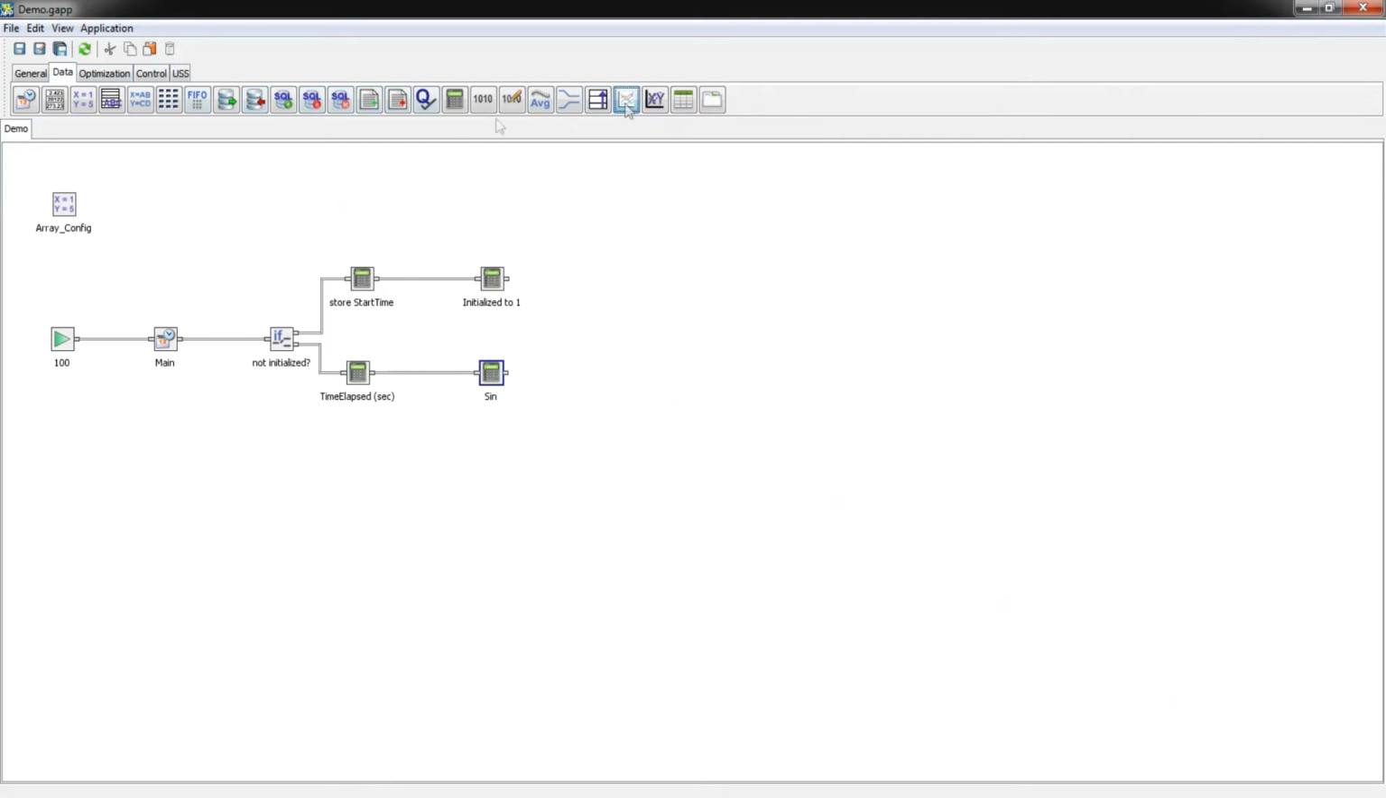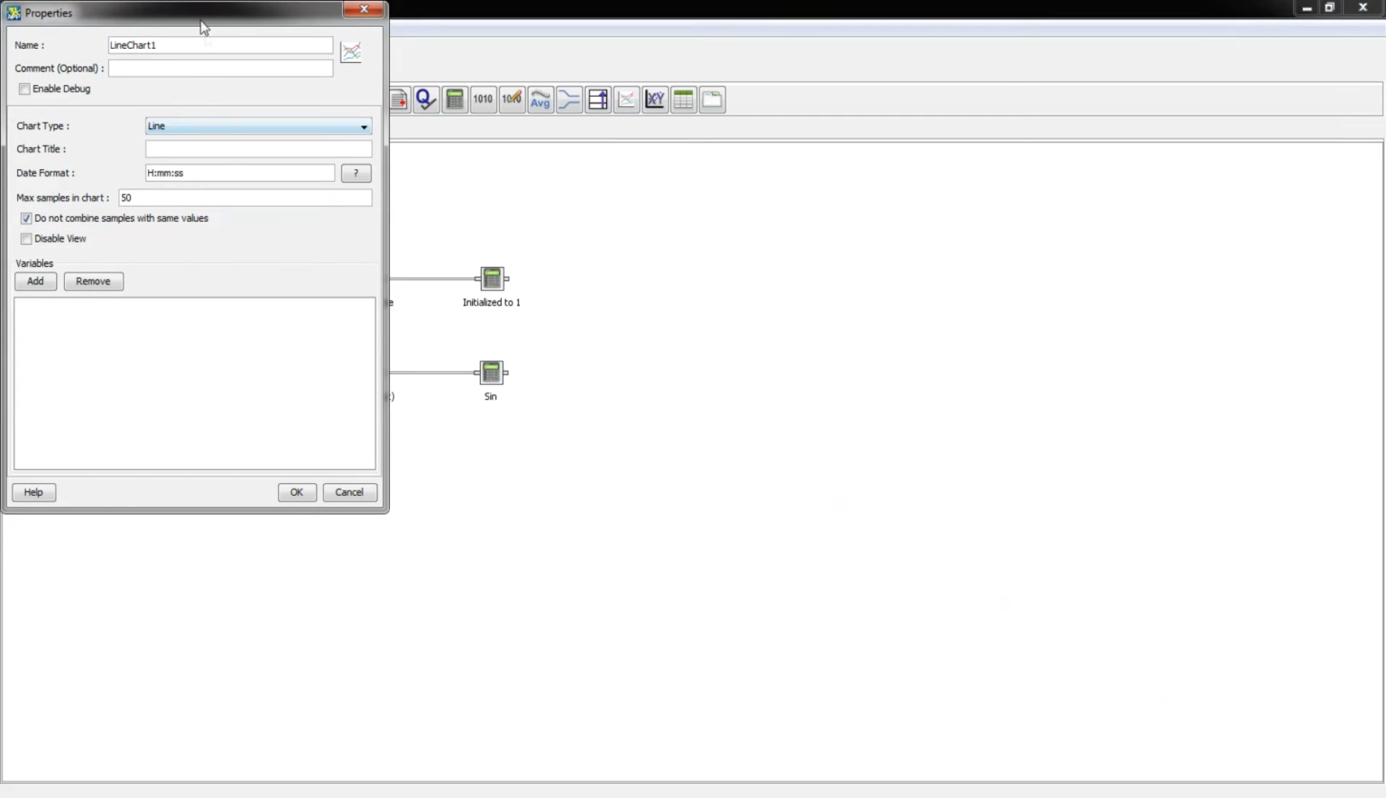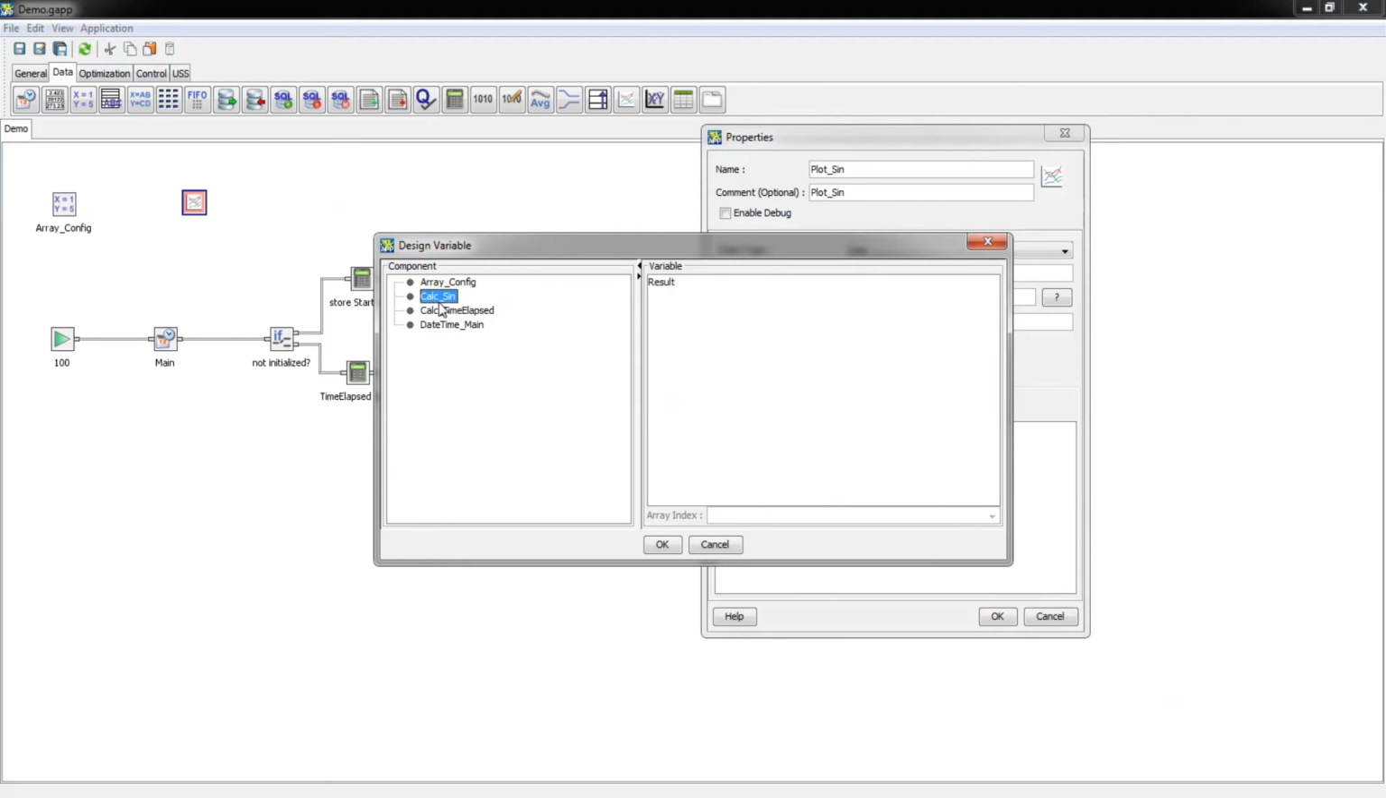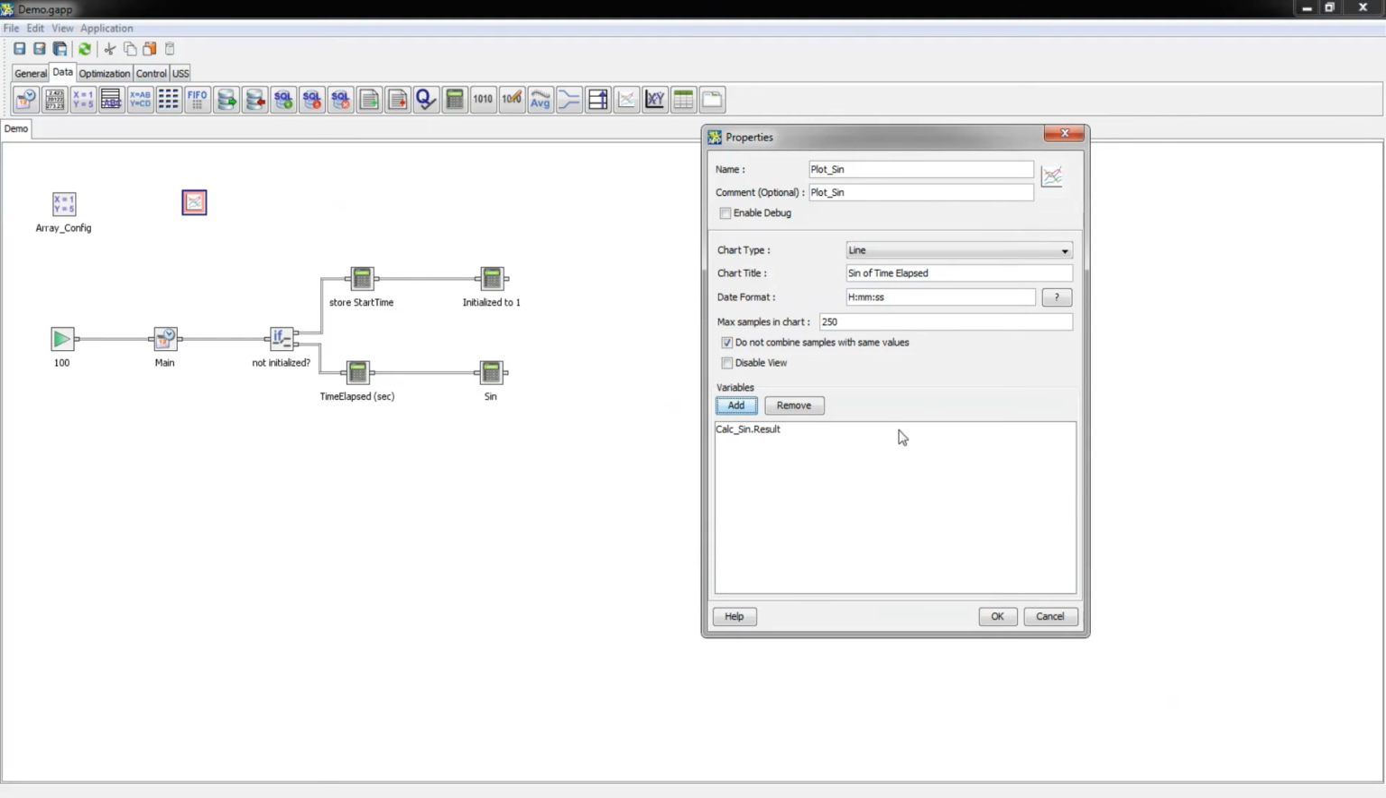Last thing I'm going to add is a plot to plot the sine value. I like to call these plot, so call it plot sine. Max samples I'll set to 250. It's pretty much 1 per second, so it's going to give us about 250 seconds of display. And what I'd like to plot is calc sine.result.